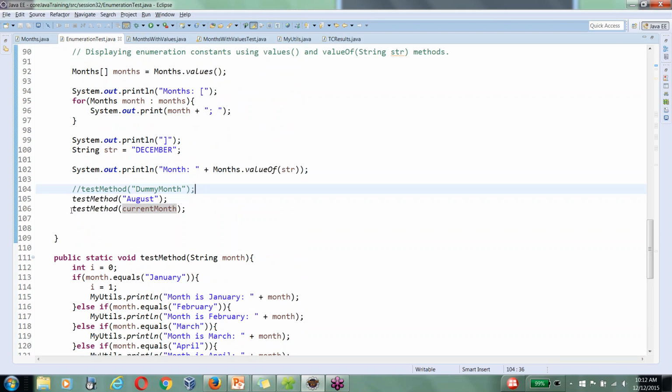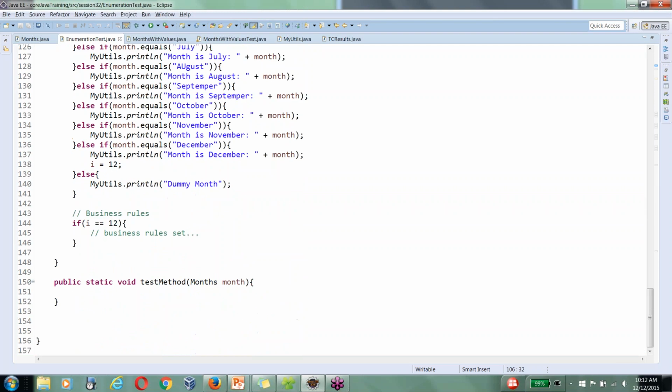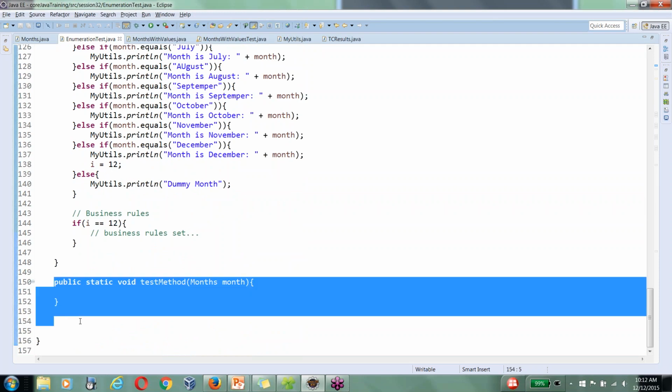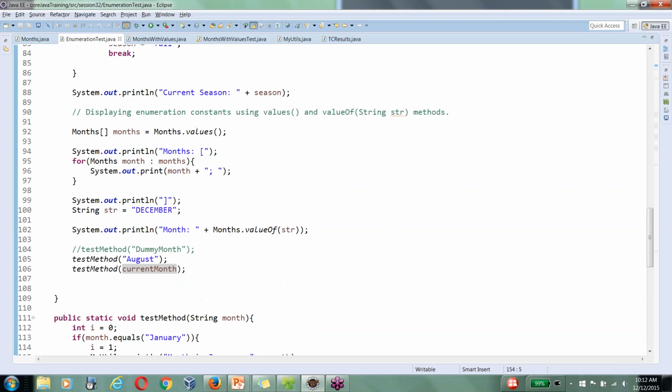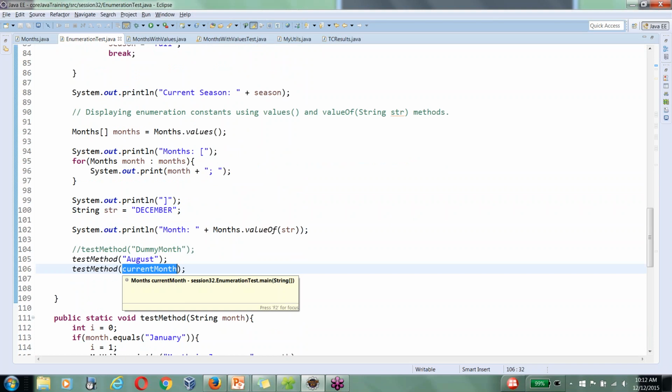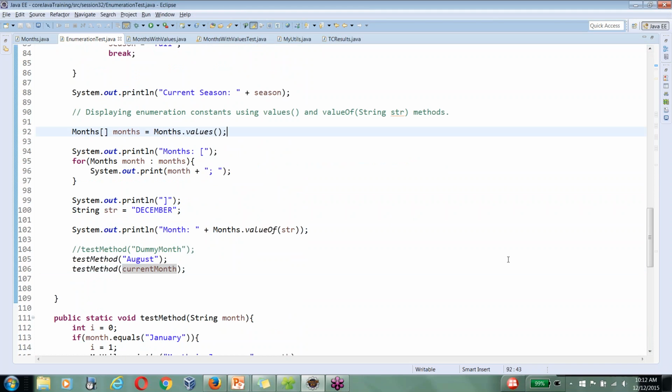So in order to avoid those kinds of errors, we can define an enumeration, and you can create such methods. Before passing a value to a method, it will be checked whether you have the right value for this particular method or not. That is how we use enumerations.